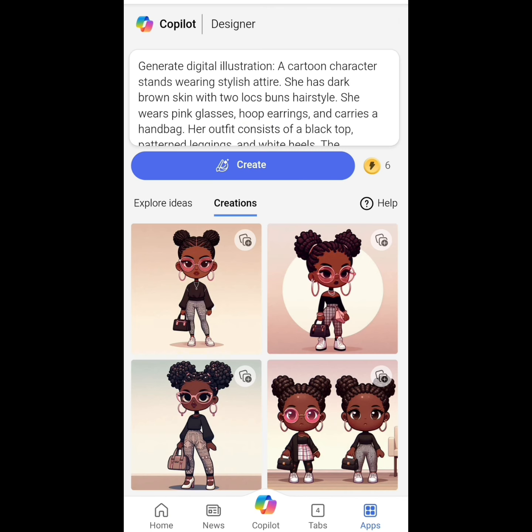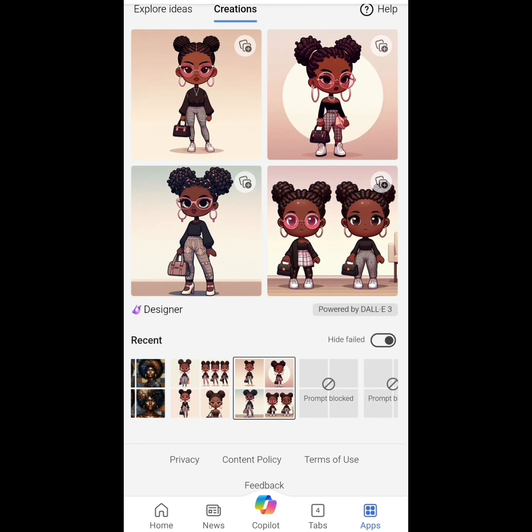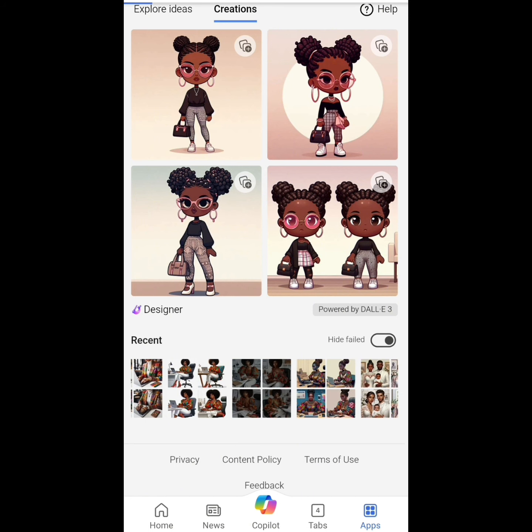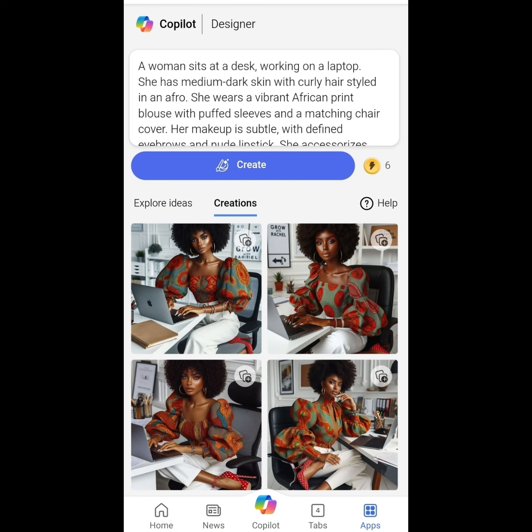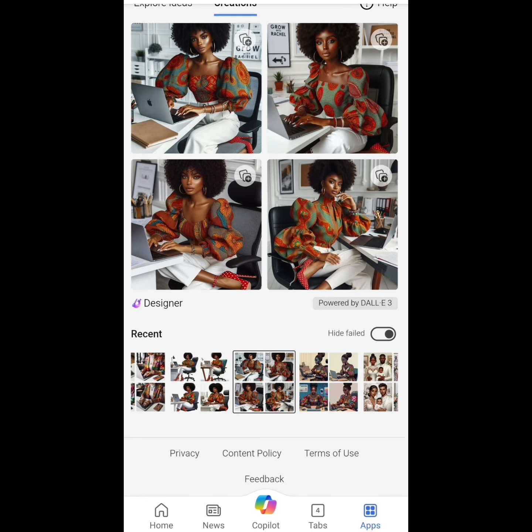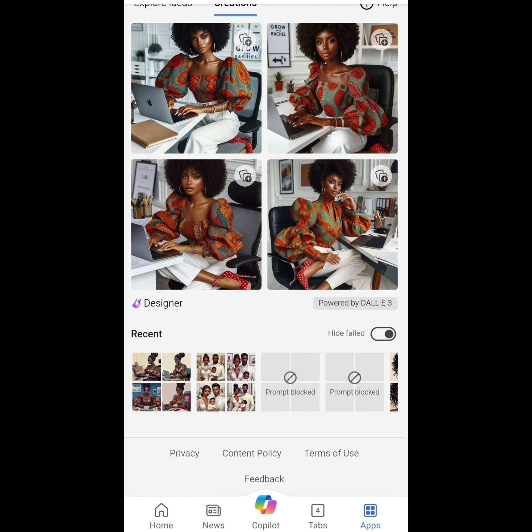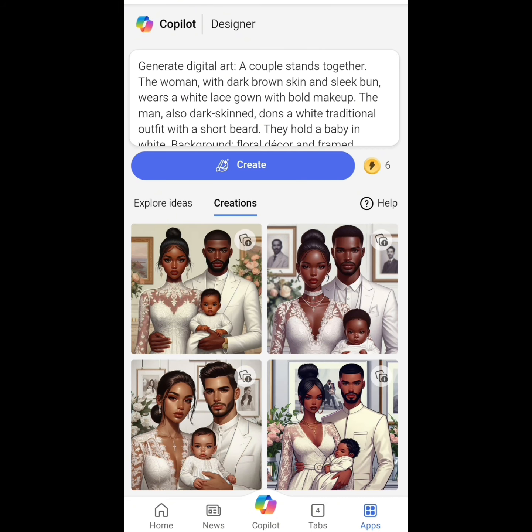You can see all your creations, so you can come back and download which one you want, but after 30 days it's going to actually wipe out. Just for you to know, just to bring that to your notice. This was beautiful. This is a beautiful image I generated.